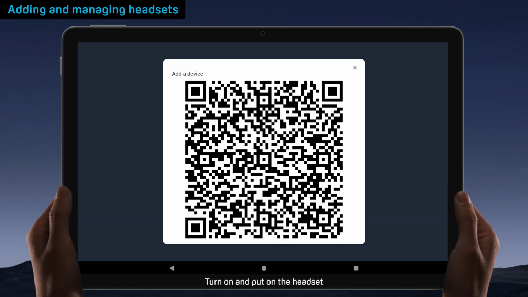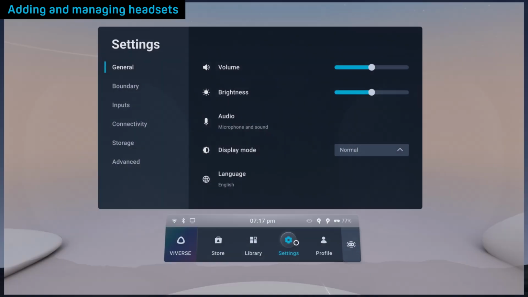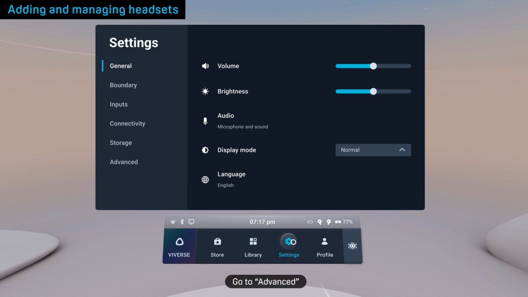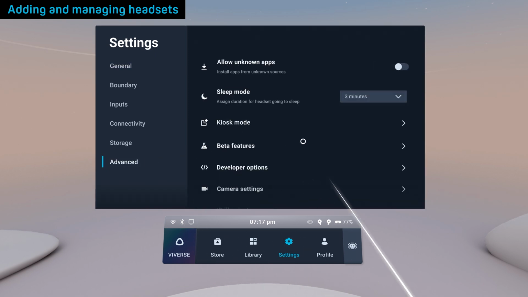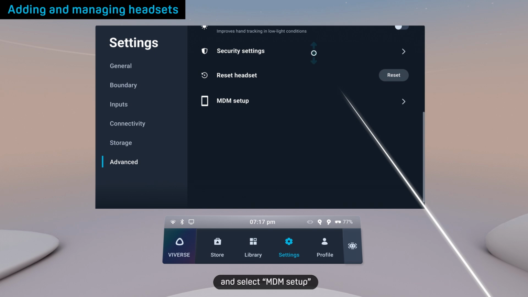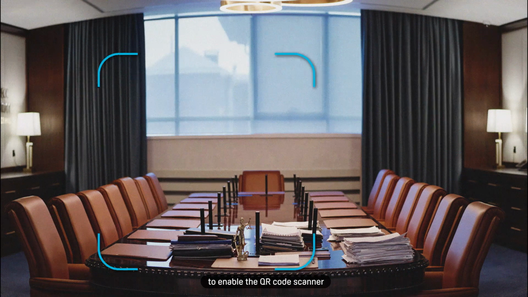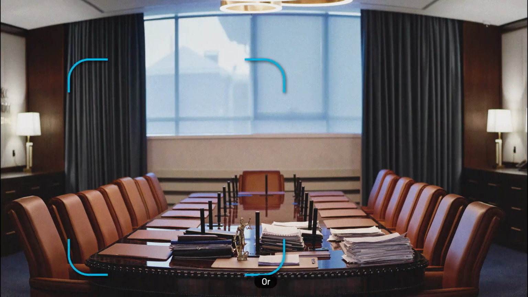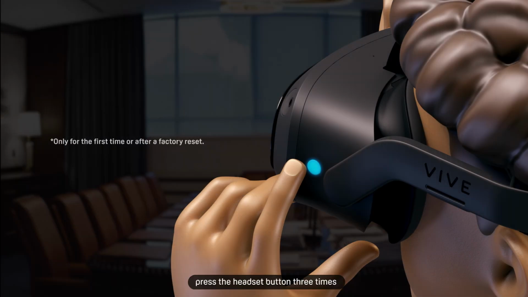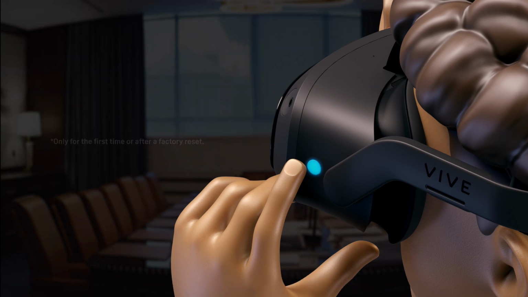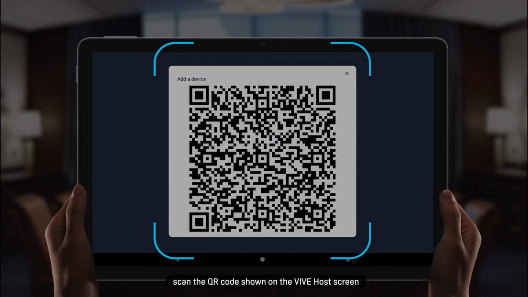Turn on and put on the headset. Then open Settings, go to Advanced, and select MDM Setup. QR Code to enable the QR code scanner. Or press the headset button 3 times to enable the QR code scanner if the headset has been turned on for the first time or after a factory reset. Next, scan the QR code shown on the VIVE Host screen to enroll the headset.